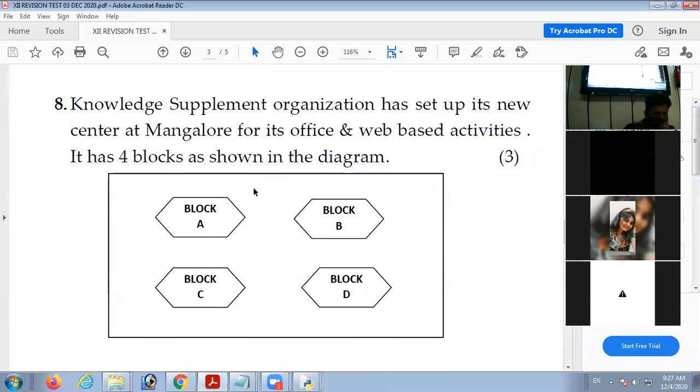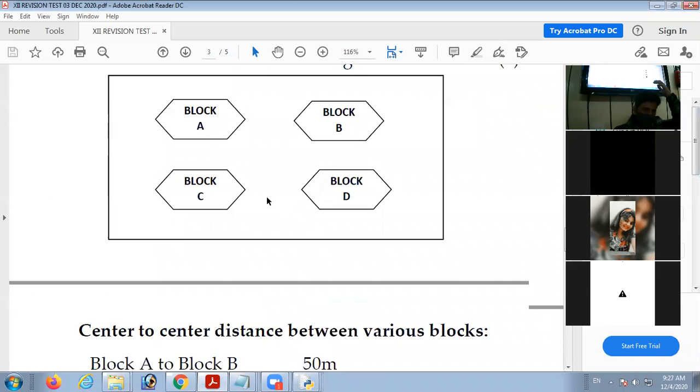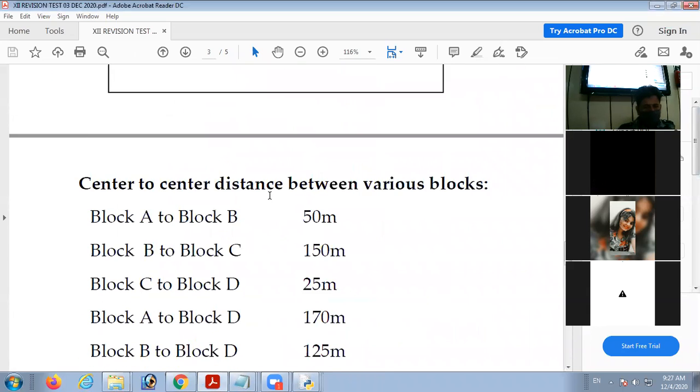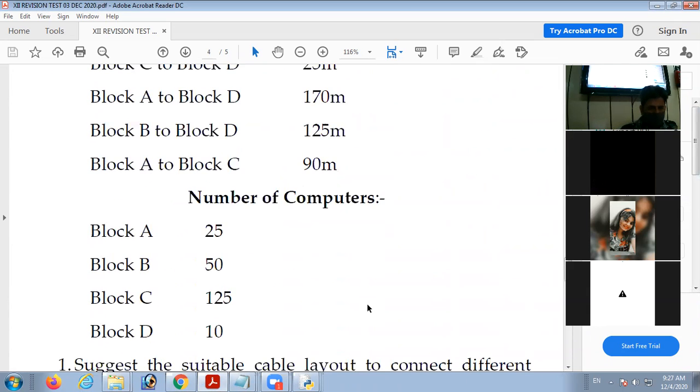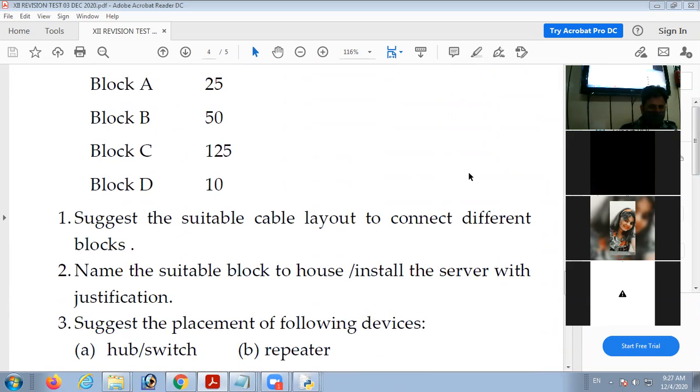Next is your question from networking. So modules are different buildings or blocks given there, distances are given here, number of computers are given here. First question, suggest the cable layout to connect different blocks. बेटा जिसमें सबसे ज्यादा कंप्यूटर है उस ब्लॉक के साथ सारे अटैच कर देने हैं. So look at here.